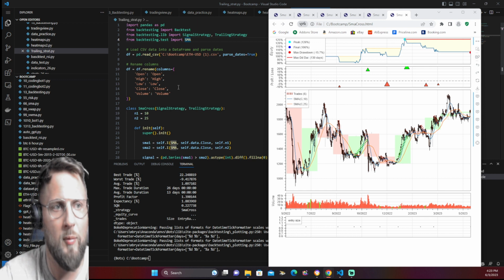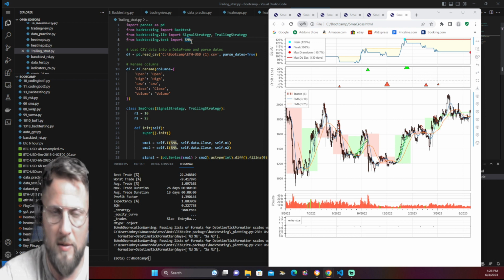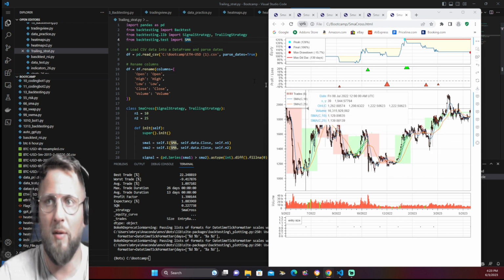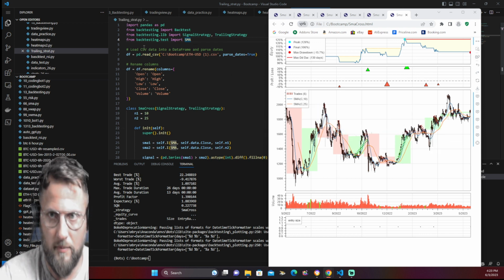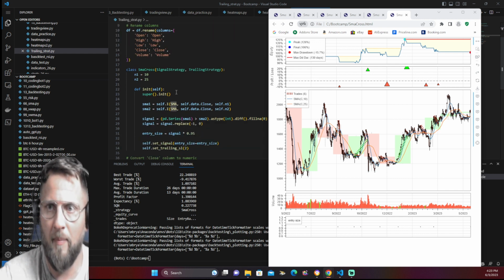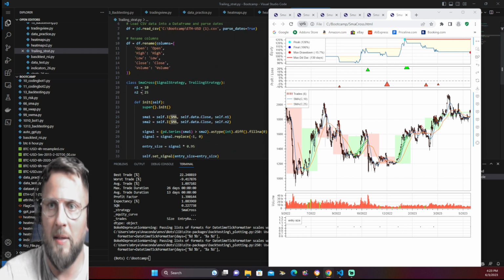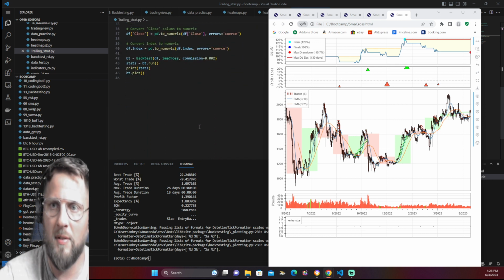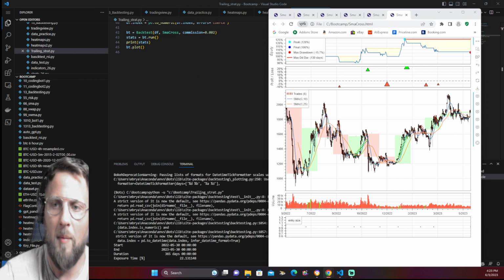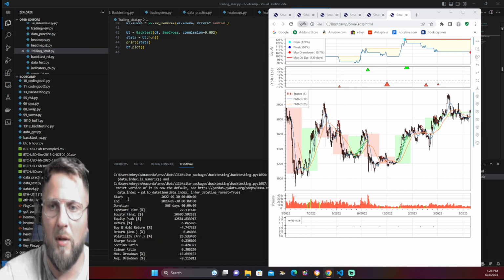I import the libraries that I need, say it's pandas, backtesting, the indicators, the strategies, the signals, all that stuff. I import it. I make a data frame. I class signal trailing strategy, my functions, and then I run it. And my backtest will tell you when I started and when I ended.